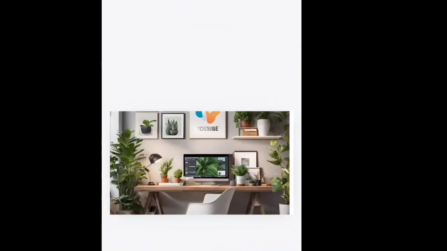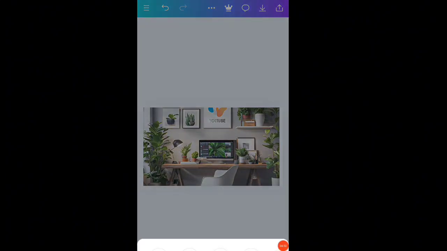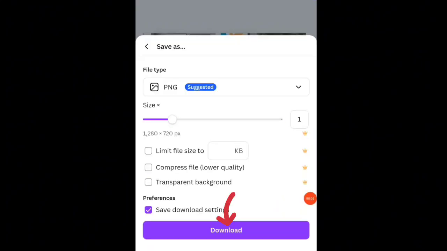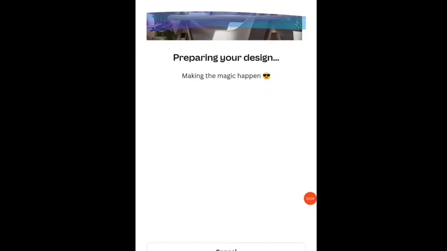So once you are done adjusting the image, then you can click on top here to download it. So you do this for all the images, to download all the images that you have generated. So you click here, then click on download, then click on download again. So it's going to download the image to your gallery.